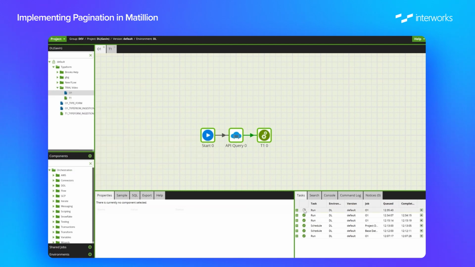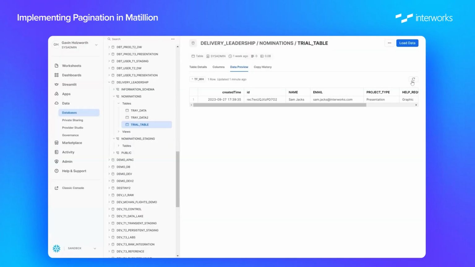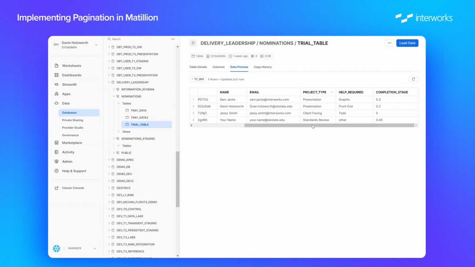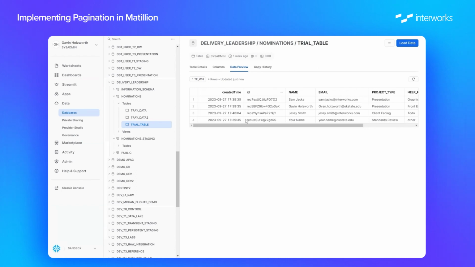Okay, running. We're good. Let's go check it out. Boom. We have all 4 records we expected to come in here, and they all look correct. Obviously, like I said, with 4 records, this isn't as important, but when you get above 100 records and even thousands of records, pagination is a critical part of your data flow.